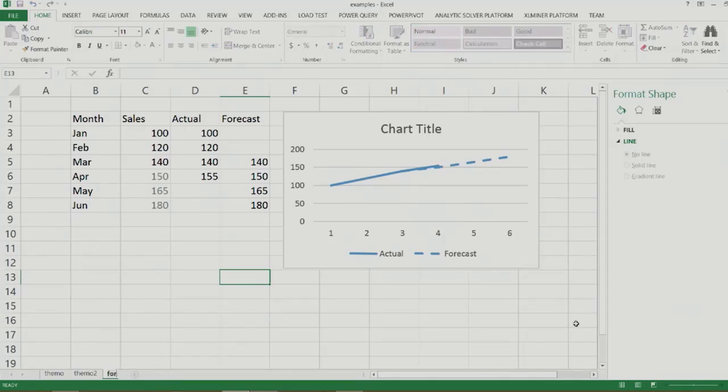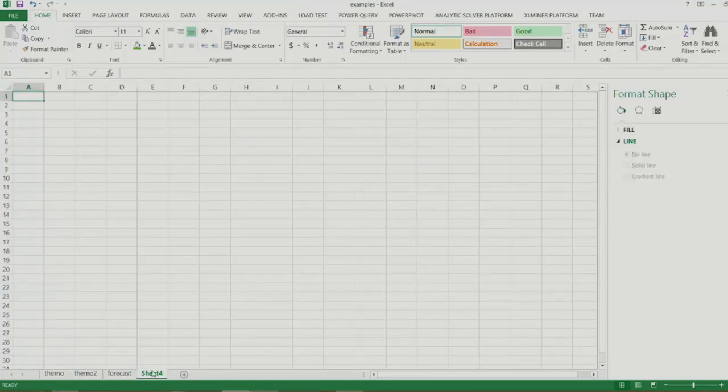Okay. So, this is your forecast example. The other example that I have in mind is comparison. Let us say, yes please.